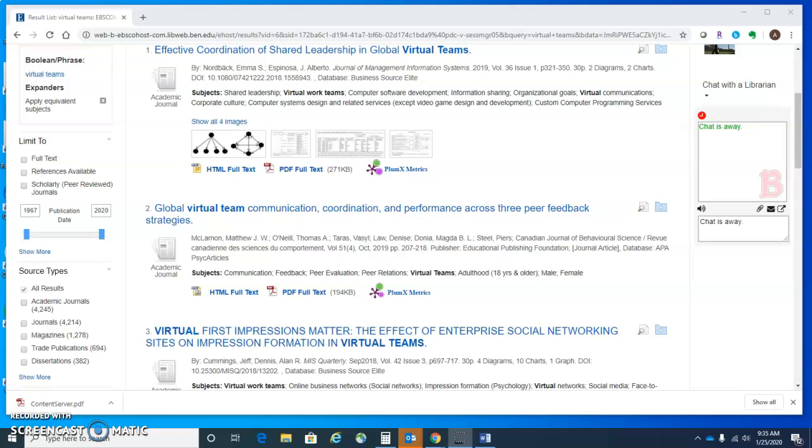Hi class, a quick note about the APA references page and the citation feature on EbscoHost in the online databases.